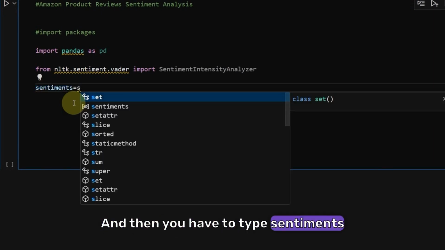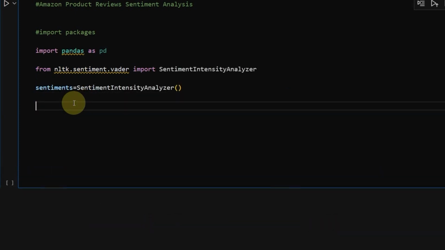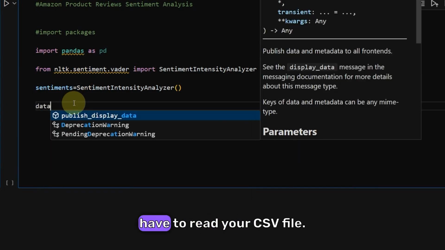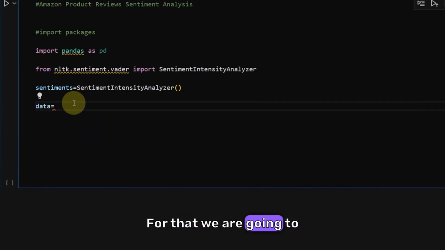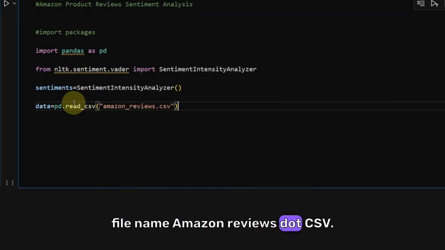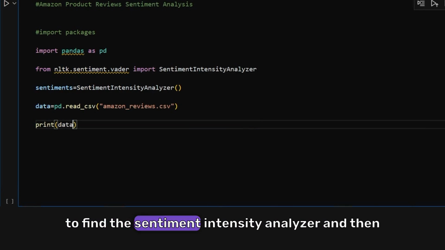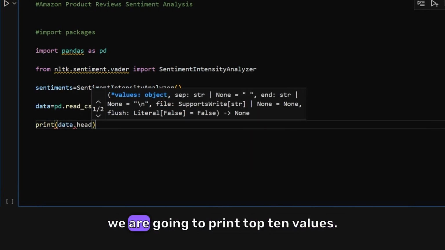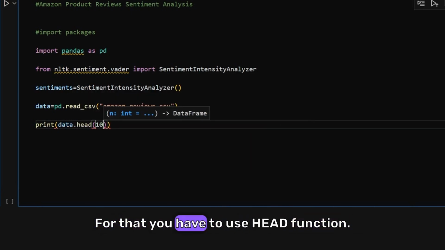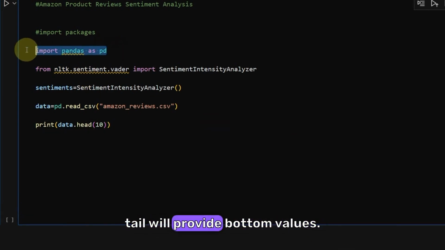And then you have to type sentiments equal to SentimentIntensityAnalyzer(). The parentheses create the object. And then you have to read your CSV file. For that we are going to use pandas, pd.read_csv. Inside that you have to type the file name, Amazon reviews.csv. From this CSV file we are going to find the sentiment intensity analyzer. And then we are going to print the top 10 values. For that you have to use the head function. Head will provide top values, tail will provide bottom values.